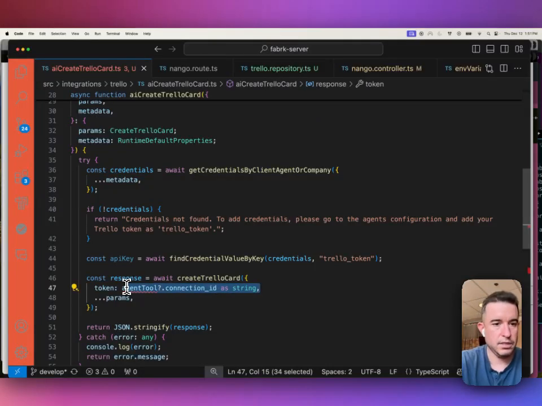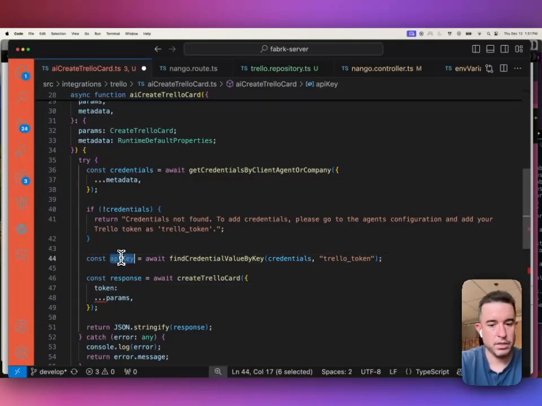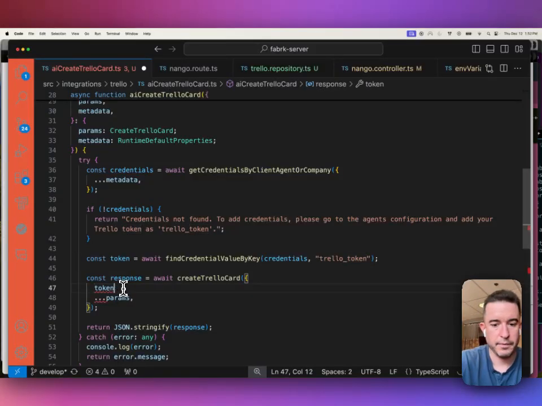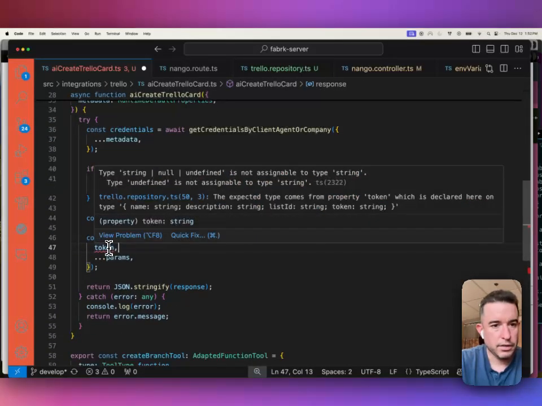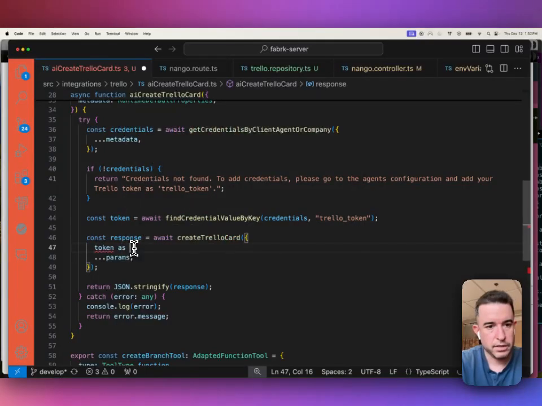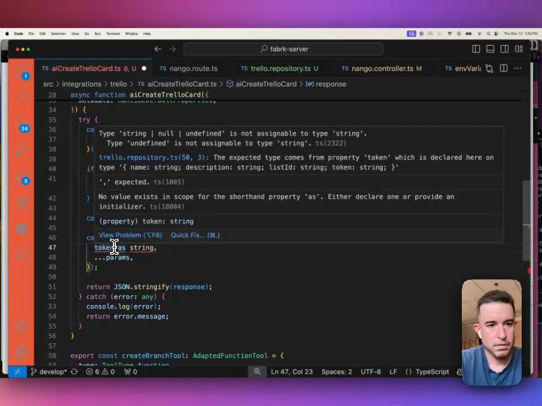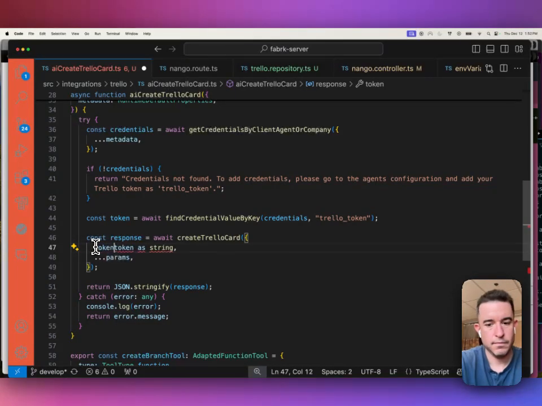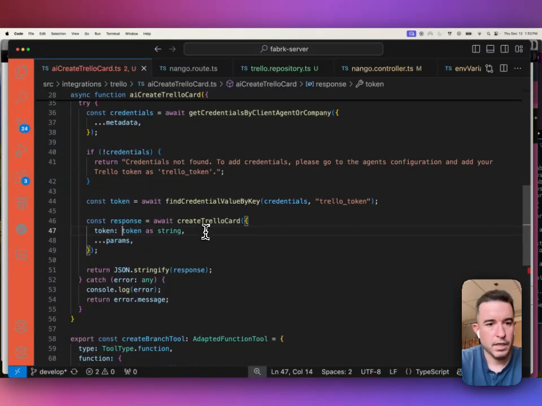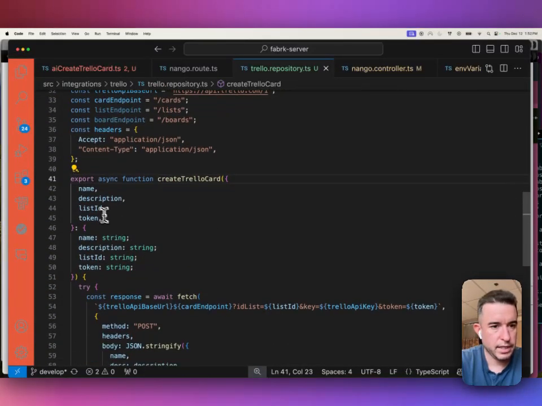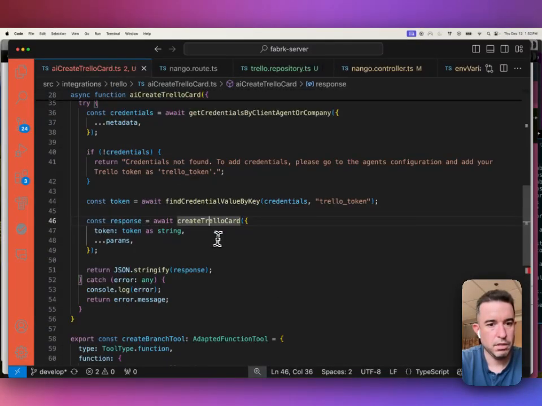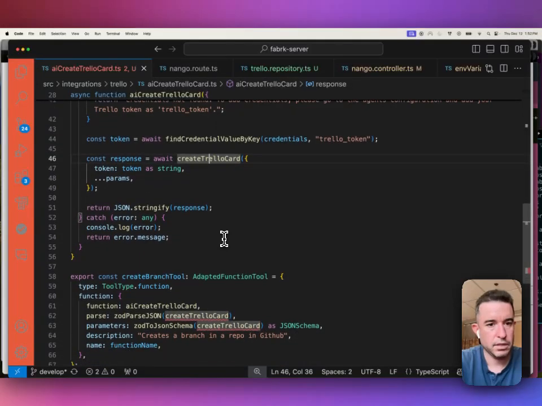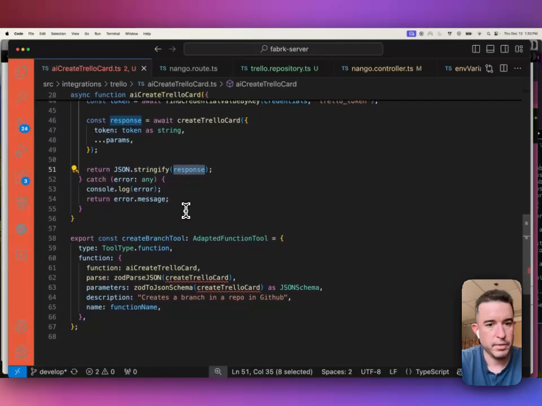And then this token, we're going to just rename this token. This is that credential, which we just talked about. Okay. You don't like you, huh? All right, we'll just say string. Okay. And I think that's it. So we need the list ID, the token, and name description. Perfect. And then we're stringifying the response.